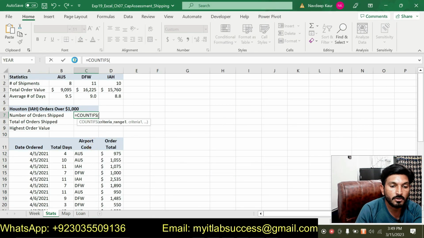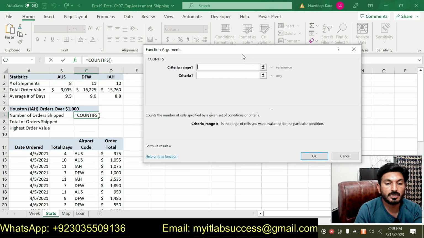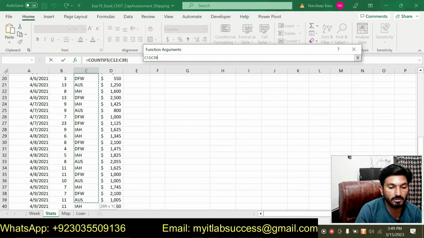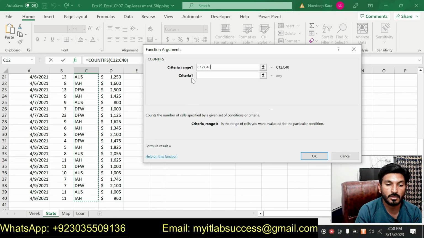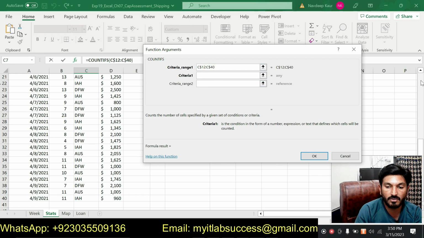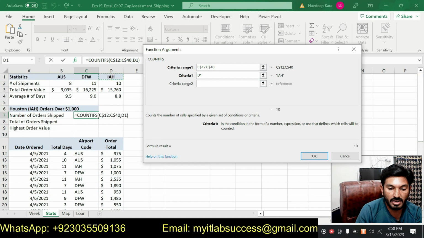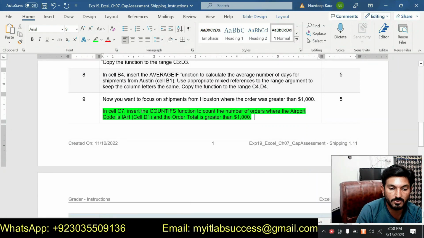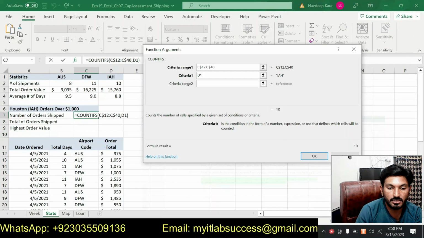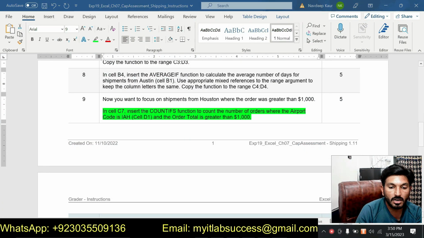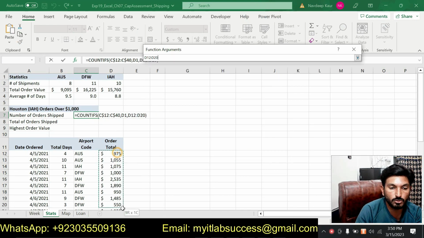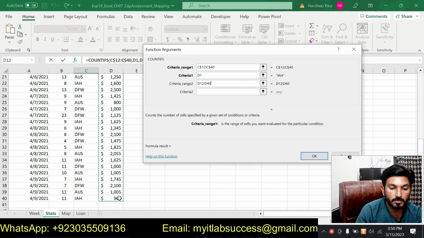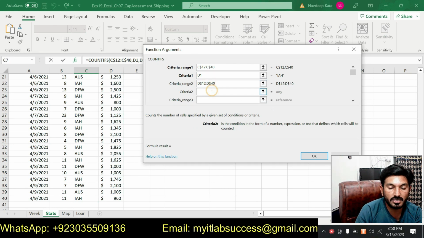This one. And now criteria range 1 will be again this one, C12 up to C40. This is our criteria range 1. And our criteria 1 is D1. Why is it D1? Because it is saying that this one, D1, where the code is IAH. So our criteria range 2 is the order total, that is column D, from D12 to D40. That is criteria range 2.